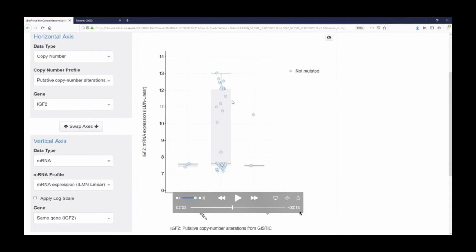So here on the x-axis, you don't see, but you see three categories: gene loss on the left, gene intermediate, normal copy number, and amplification on the right. And on the y-axis, we have mRNA expression of the gene of interest. You can restart the video, thanks.